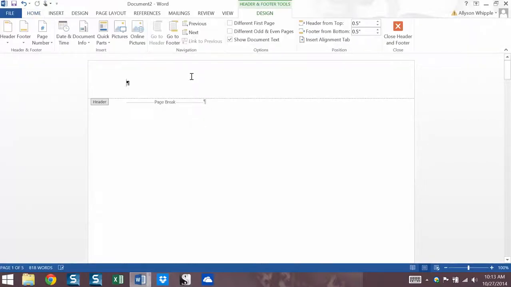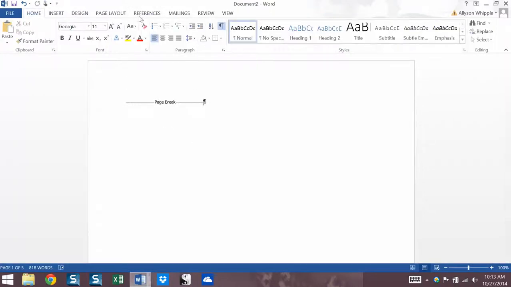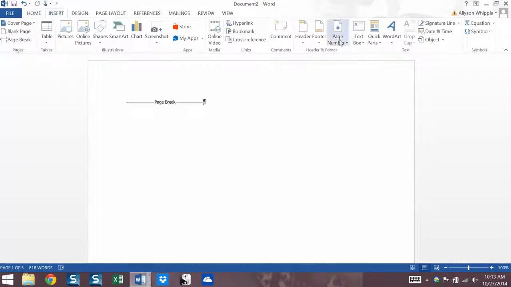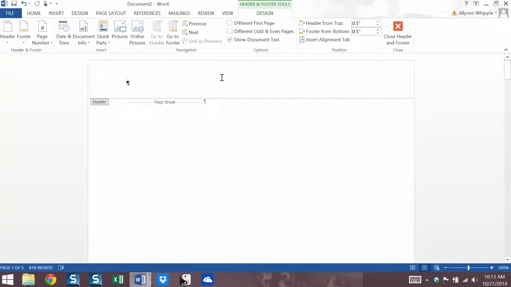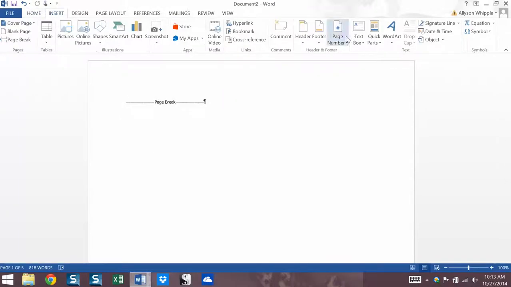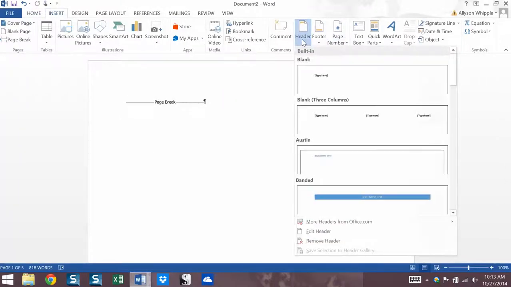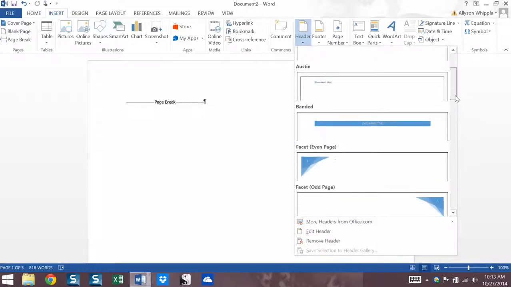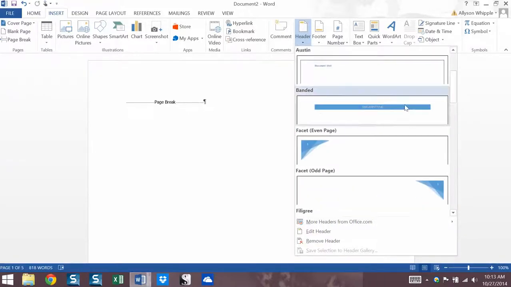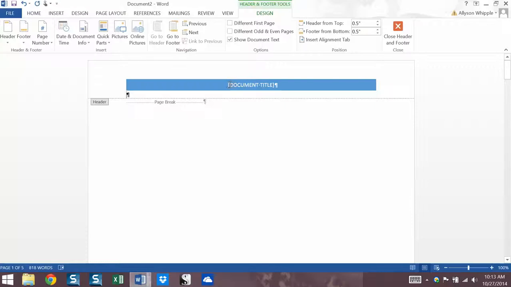So there are different ways to do this. You can go insert, header and footer, or do what I'm doing and just double click inside the header and footer. Either way, let's go in through insert, because I think a lot of people will do it that way. So let's say we want to insert a header, and we want to just have the title in a band at the top.